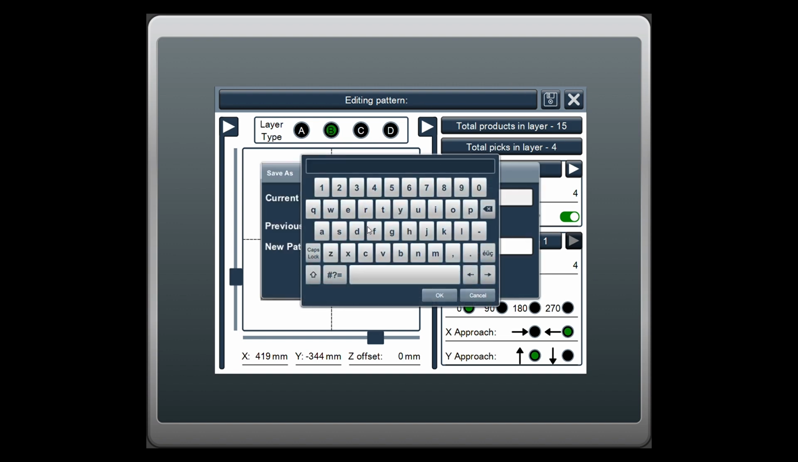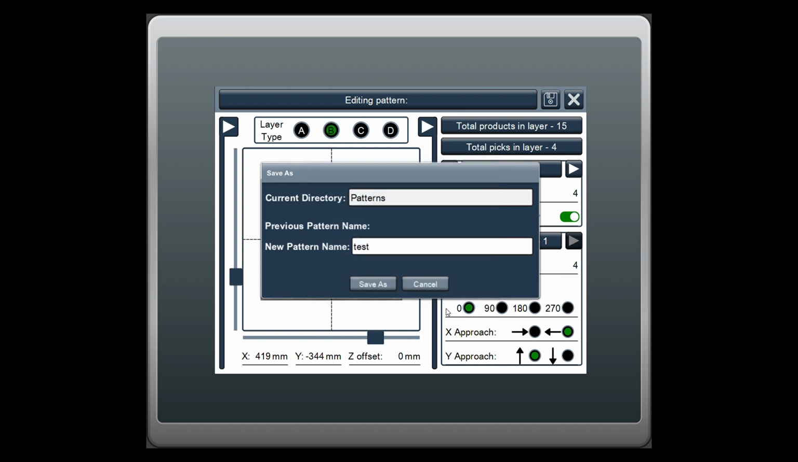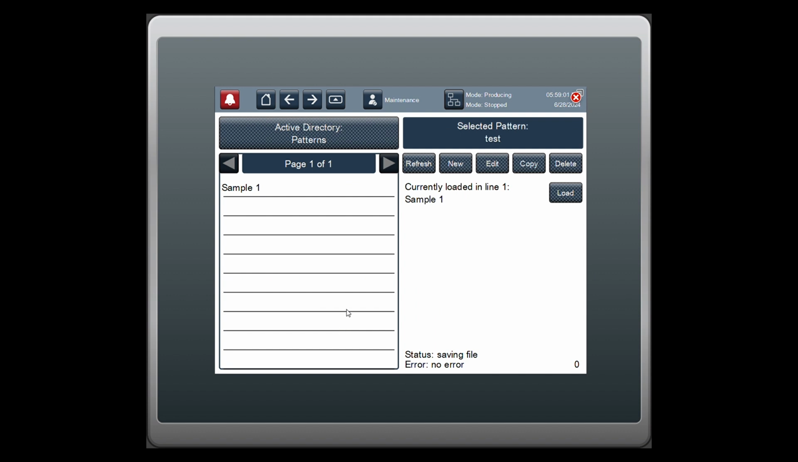Save pattern, give it a name, and pattern creation is complete, and the new pattern is ready to be run in the machine.